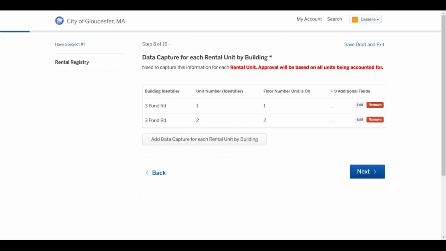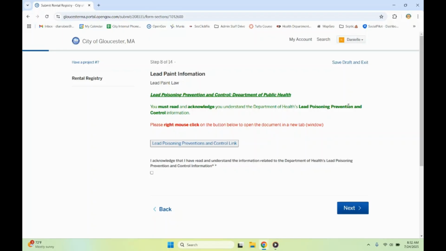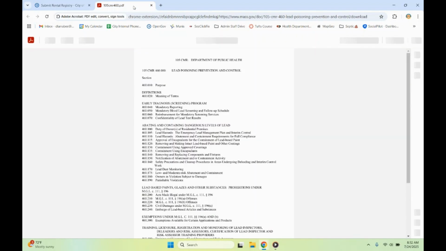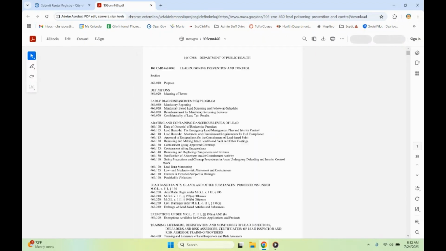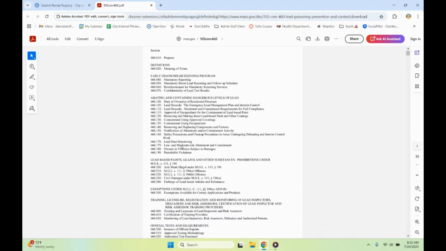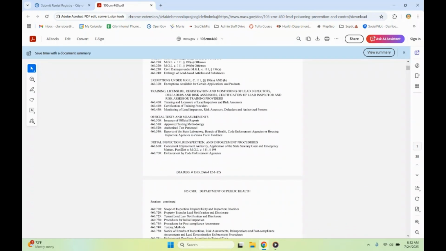Okay, so now that you have all of this information, you're going to move on to the next step. This step is where you want to acknowledge the lead poisoning regulations. So to open this document, you'll hover over this tab and right-click. Then you'll select Open Link in New Tab. This will ensure that you don't lose your spot on the application. And then the new document will be up at the top. So you'll want to scroll through this document and make sure you understand all of the regulations.